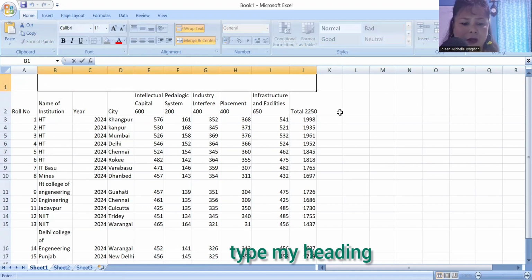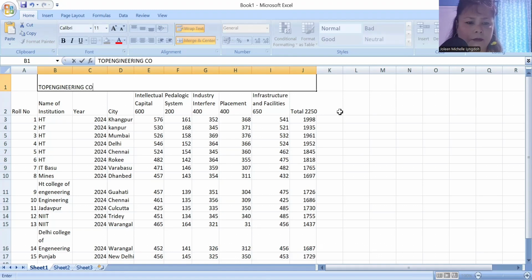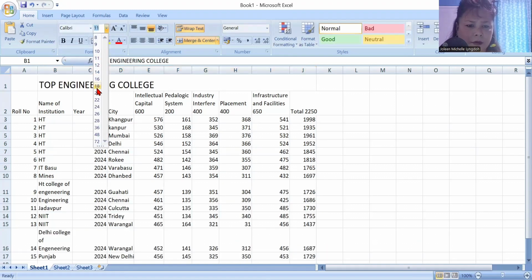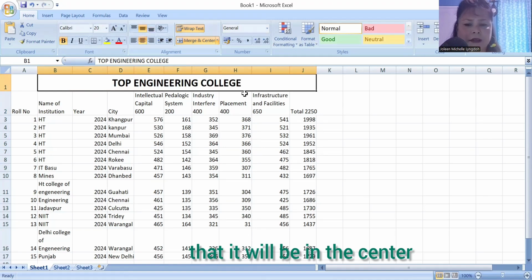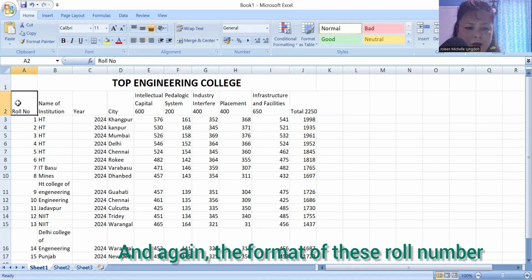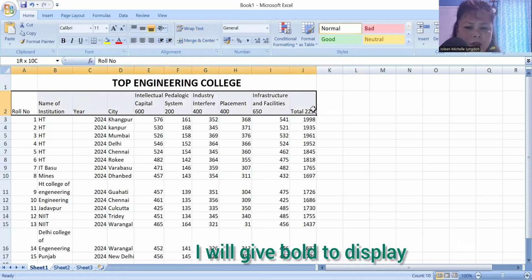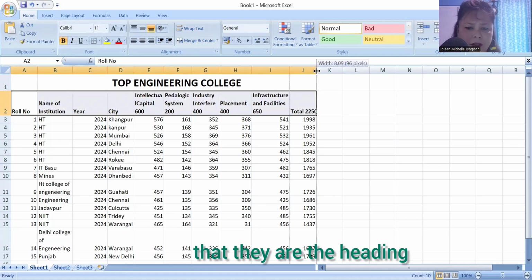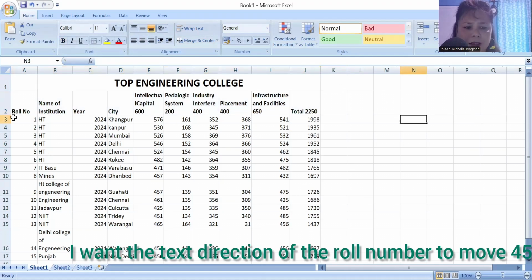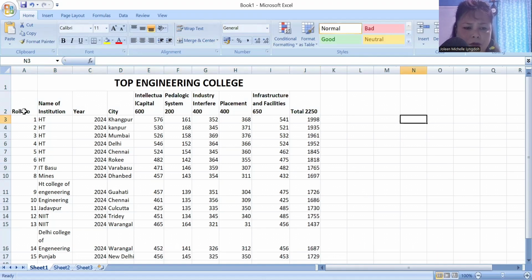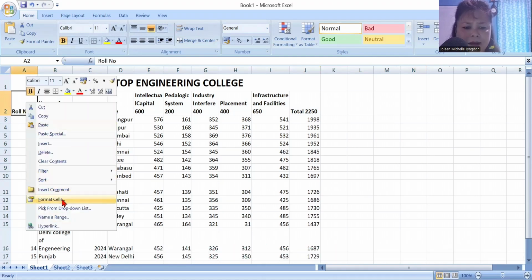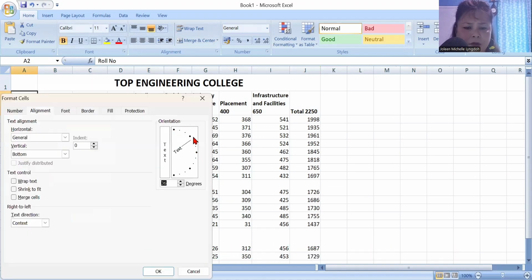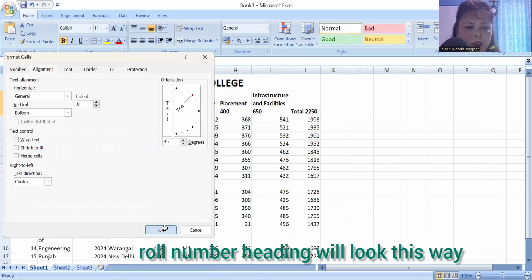Here I will type my heading, Top Engineering College. I will make this heading broader and visible because it's the heading, and apply bold and center align so that it will be in the center. And again, for the format of this roll number, all these headings, I will give bold to display that they are the headings. Now, on top of that, I want the text direction of the roll number to move 45 degrees. So I select roll number. I will right click on the roll number, use format cell, and using the orientation of the text, I will move to 45 degrees so that my roll number heading will look this way.